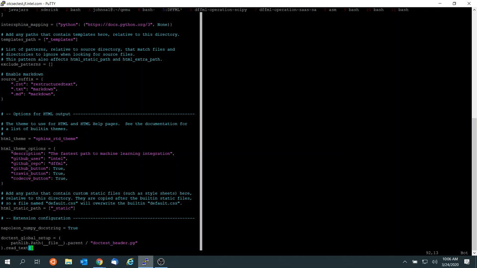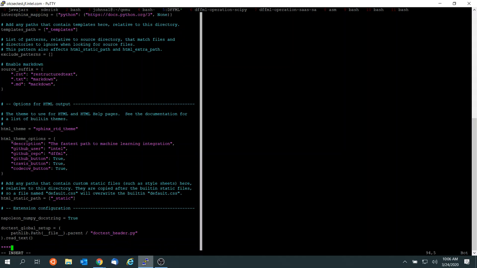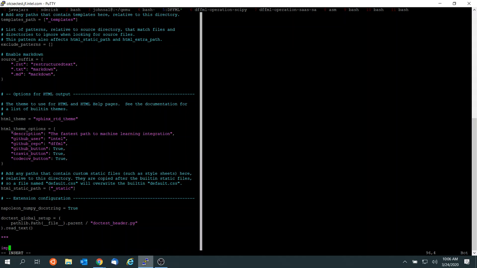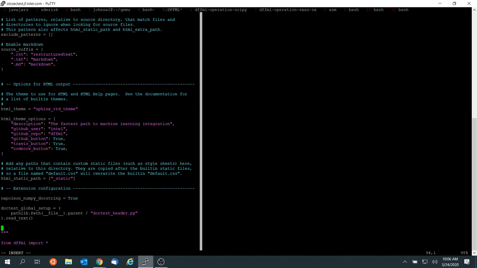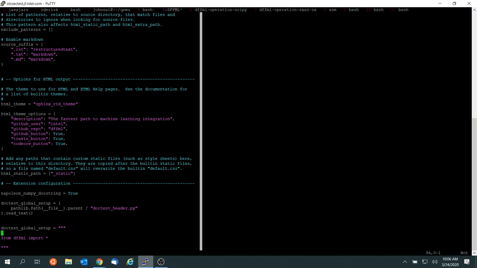I'm not sure exactly how it works, but basically the end result is that anything you put in this doctest global setup variable as a string, usually it ends up being something like from DFFML import star, is how most of their documentation shows it, doctest_global_setup equals. So this is how most of the Sphinx documentation shows this. To make this a regular Python file, we basically just said, okay, read the text of this doctest header file, and call that good.